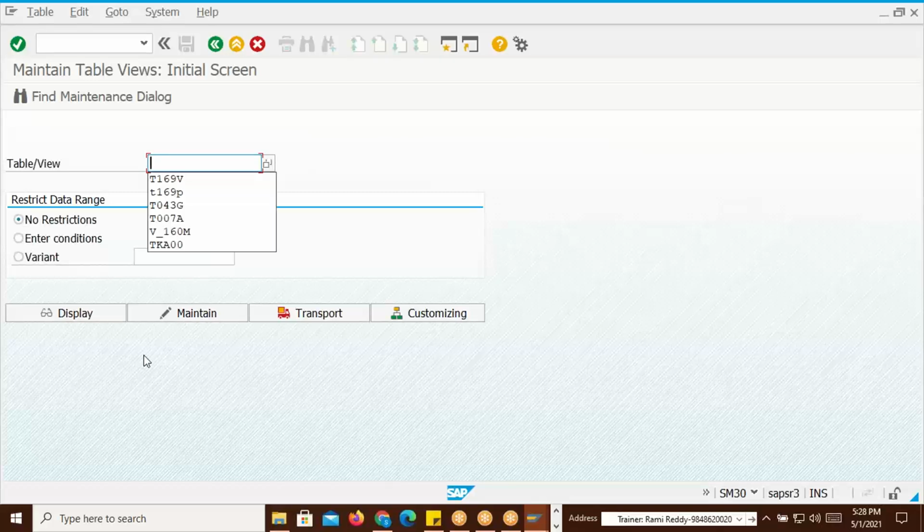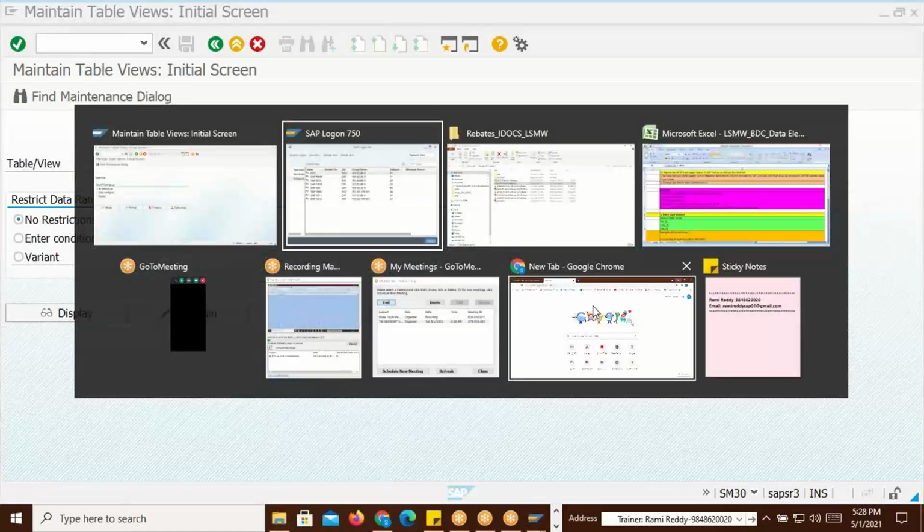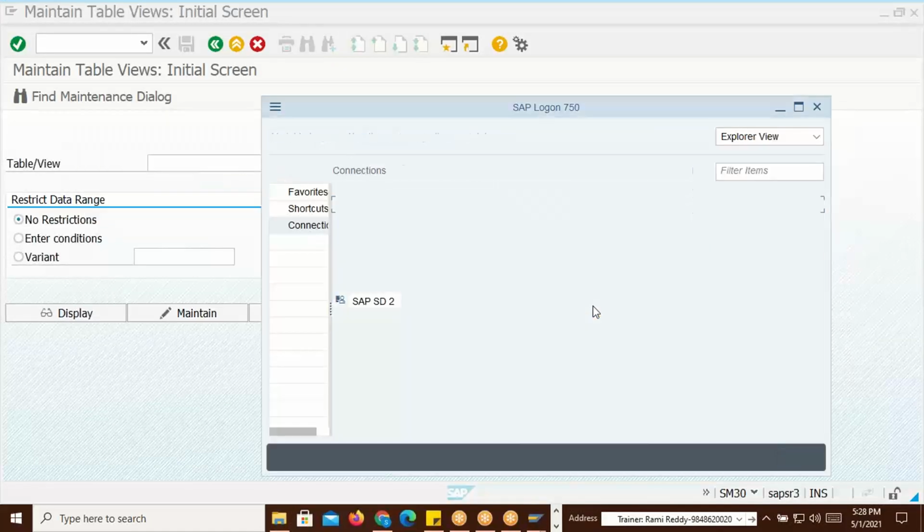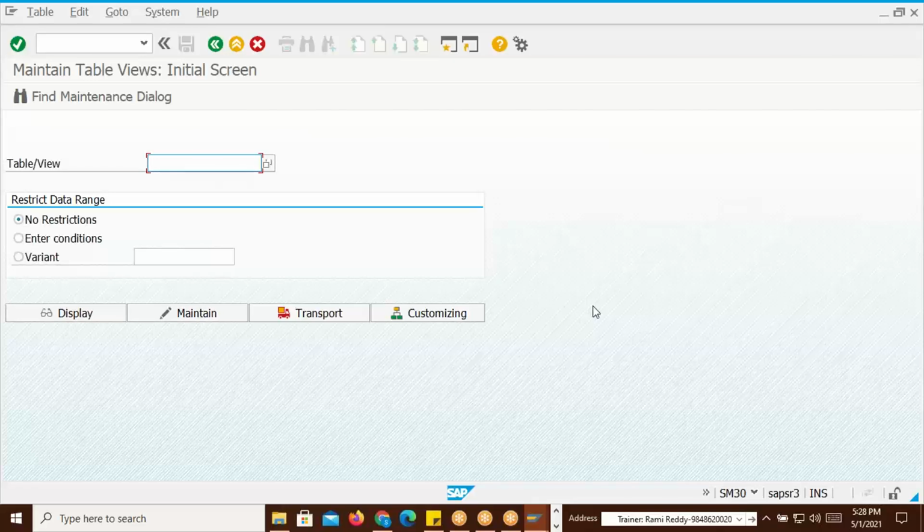For LSMW, it is not possible to upload a custom table. It is not recommended for custom tables, basically. It refers to the fields only. In SM30 also, if you click on maintenance, you will get a list of fields. Why? Because BDC is more effective and can upload even faster than LSMW. So for that reason, you can go for that.